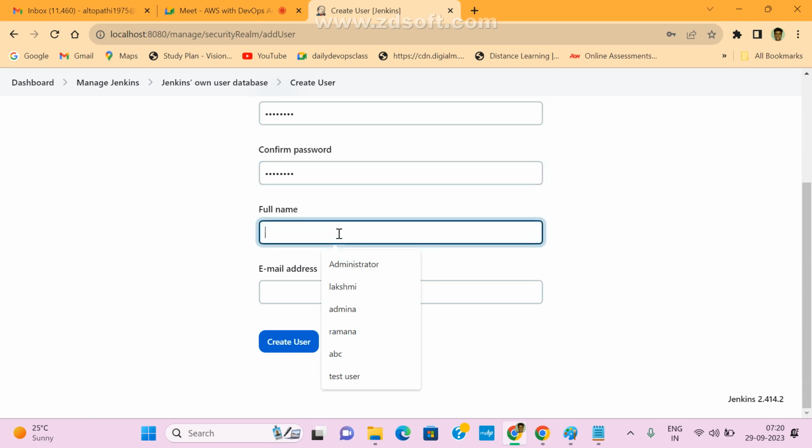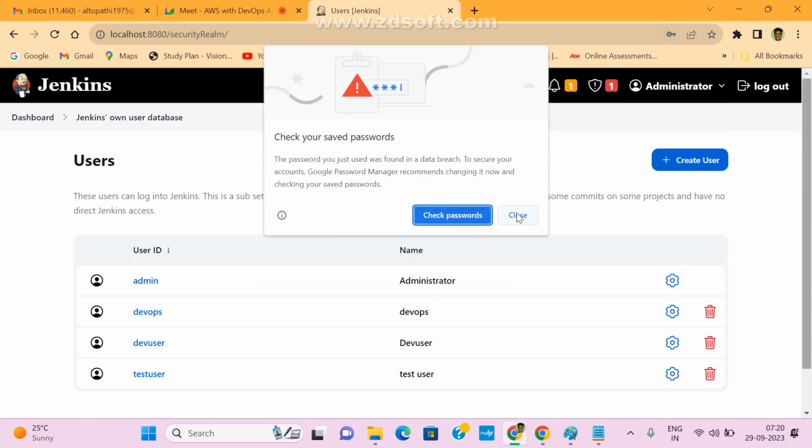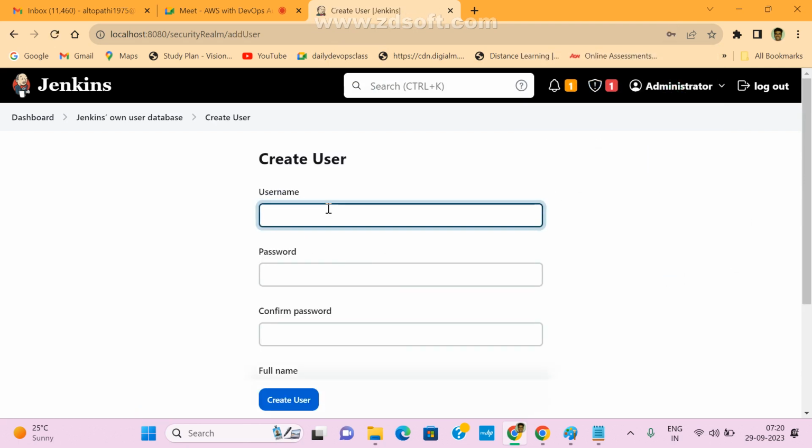Just whatever you want, we can use. And email also we can add it. That's it. User is created.